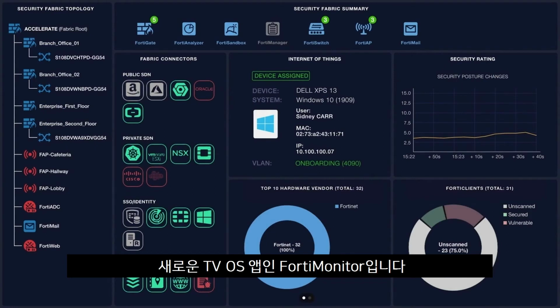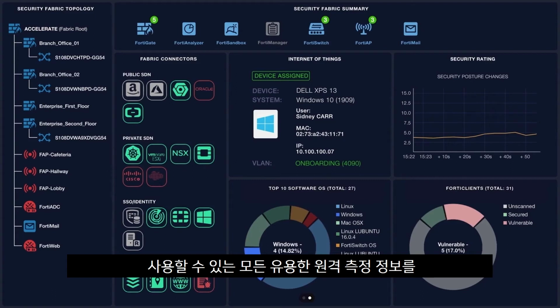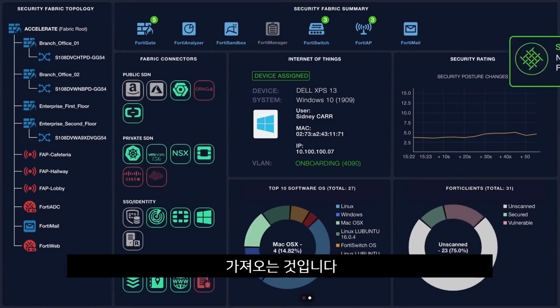Okay, and what we're looking at right here is FortiMonitor, which is a new tvOS app. And what FortiMonitor is able to do is it's able to reach out across the network, talk to the security fabric, and pull back all of that rich telemetry information that's available.